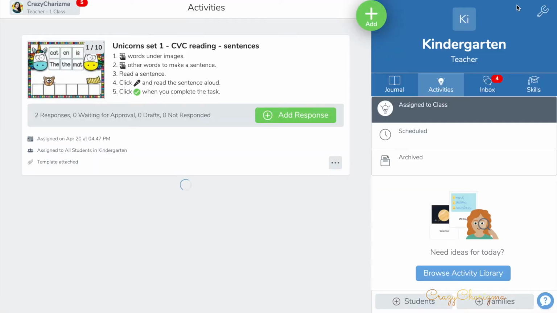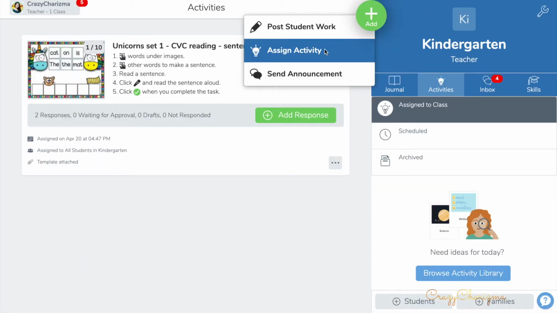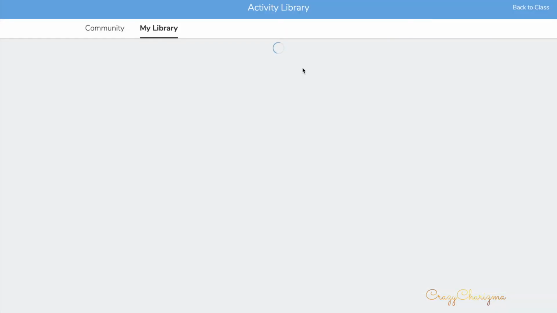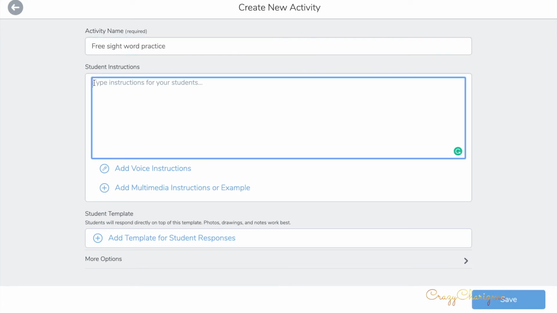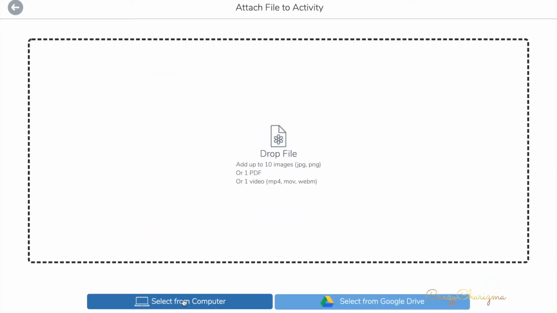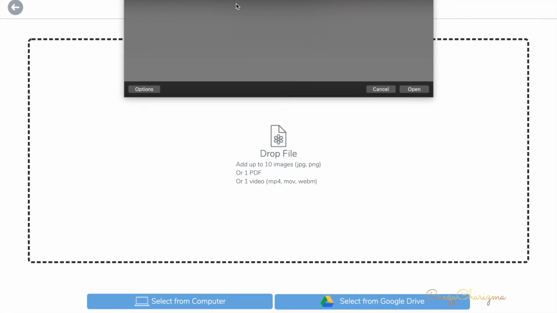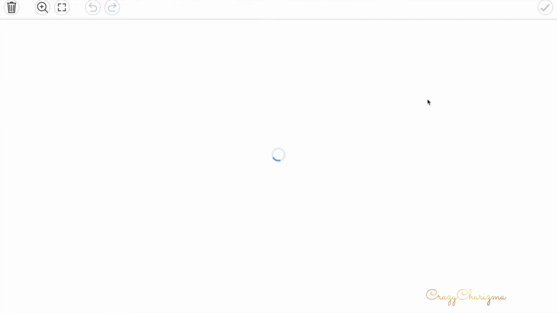Go to Seesaw, create an activity. You can name it, you can add student instructions, add a template and choose upload an image, selecting it from your computer. It will be added as sort of background.